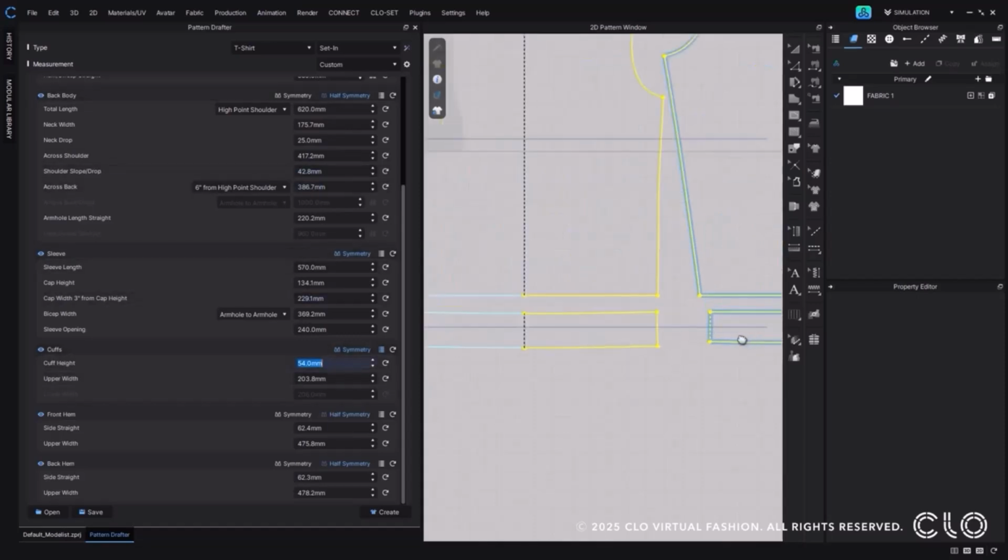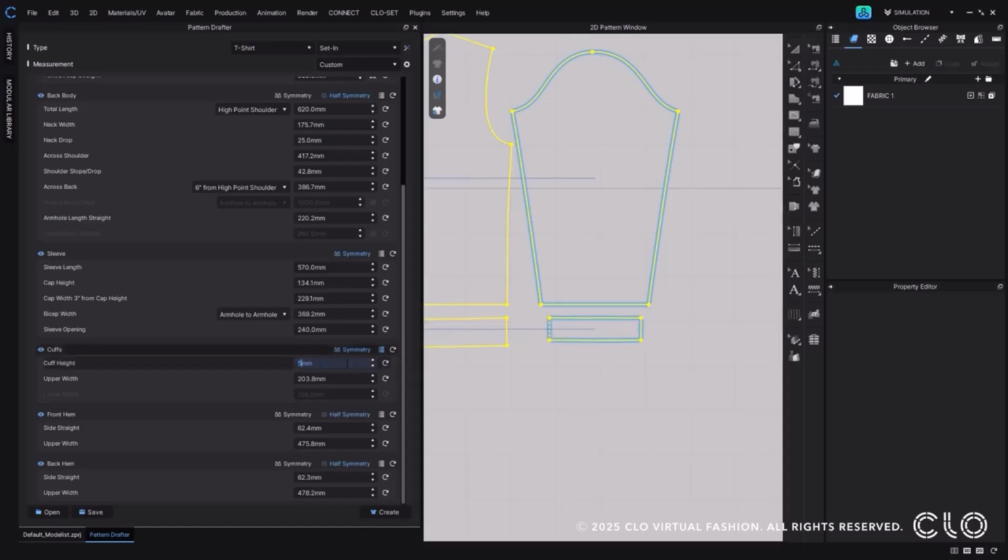Cuff height will be 50, and upper width will be 150. Then, a square pattern will be displayed according to the entered values. If you want to create various cuff patterns other than squares, such as ruffles, you can activate additional measurement items such as lower width and center straight in Set Details and use them to create patterns.